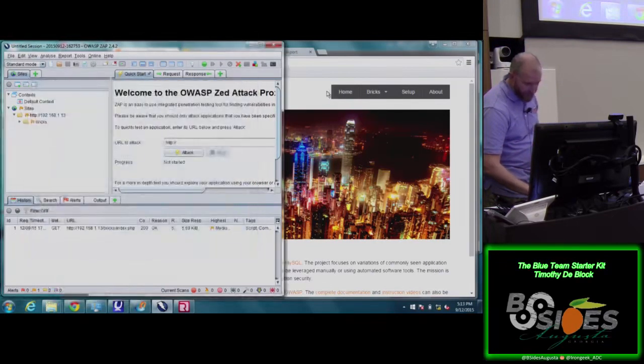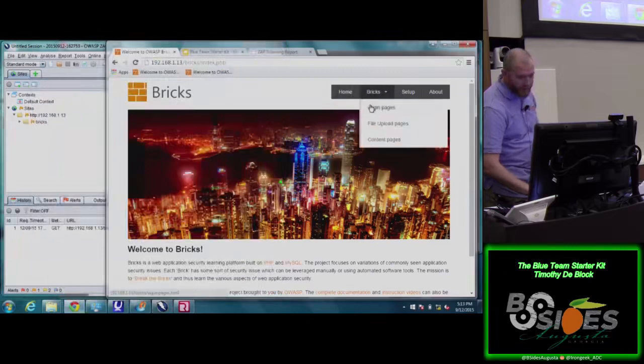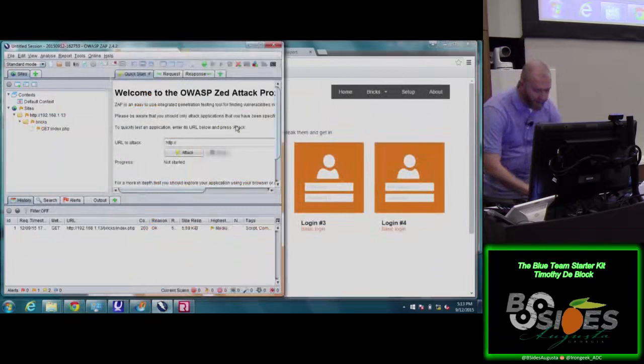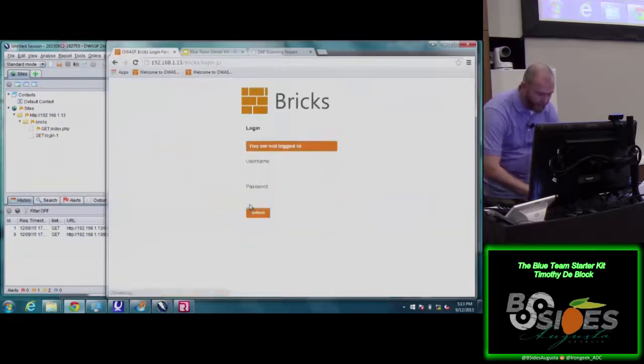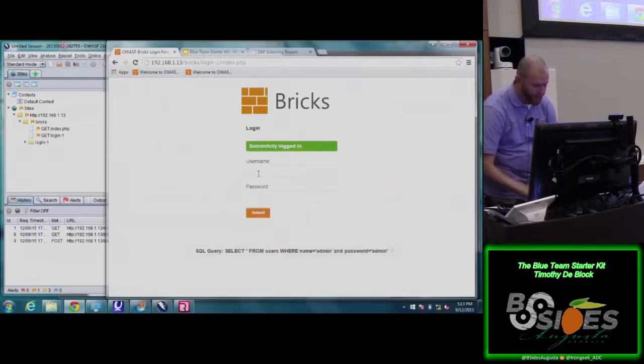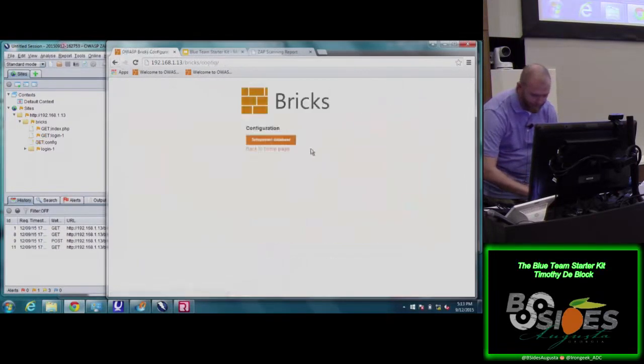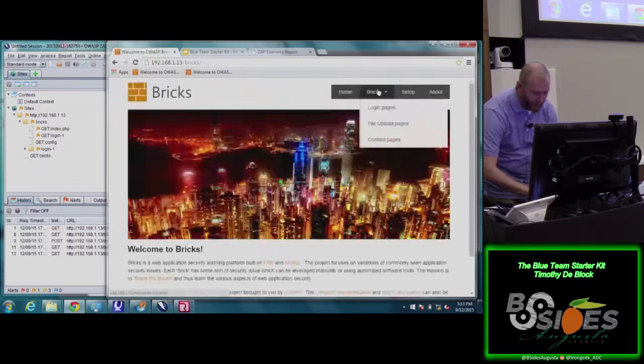So we'll exclude that. But you just go, and the idea is that you're mapping out the application. So you're going through and clicking on every single thing, filling out every single field, hitting every single submit button. You want to go through and fully explore the application. So go to the About page, let's go to the Setup page, go back. So you want to go through and thoroughly test this.